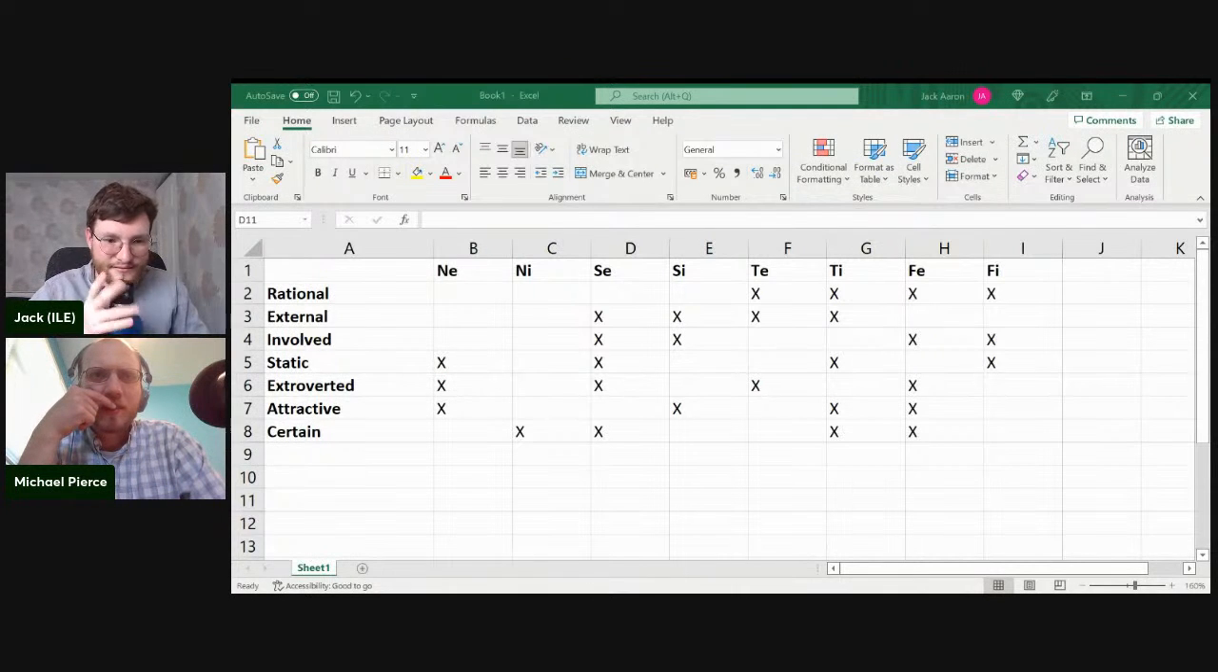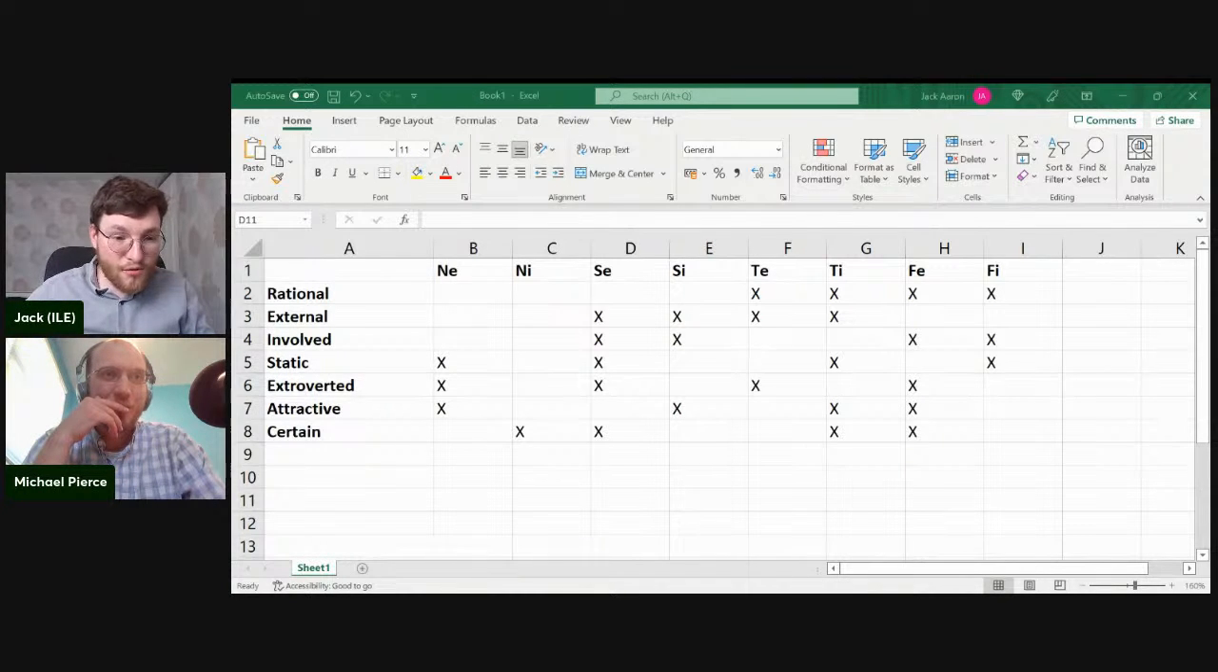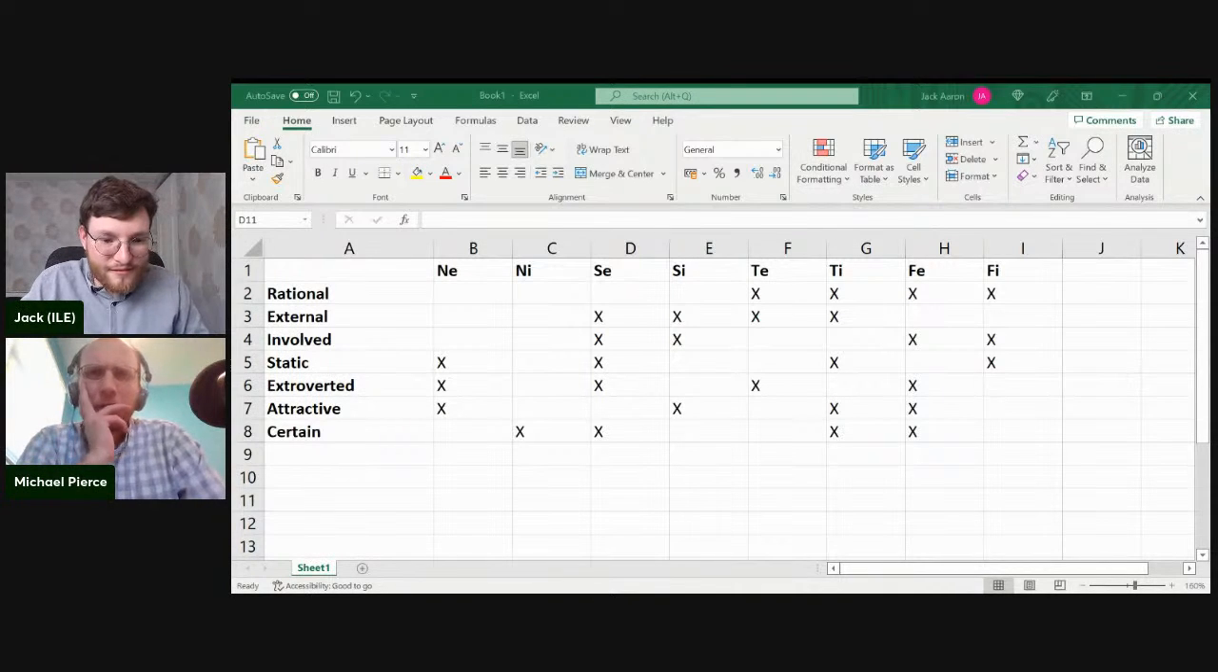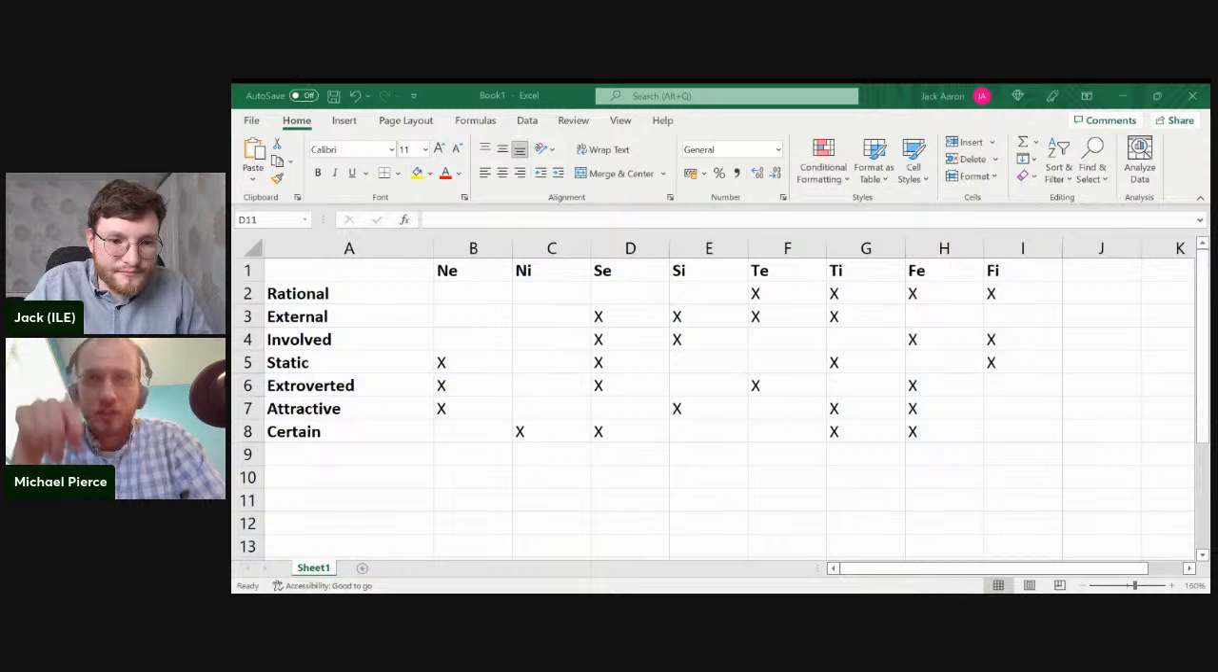So let's see here. I didn't know if you had more specifically to say on this, because I can probably keep going. No, I want to hear what you think. Well, I'm looking at it, and obviously I'm familiar with rational and extroverted. Then involved is what sensation and feeling have together, linking sensation with feeling and intuition with thinking, and then static is Ne, Se, Ti, Fi.